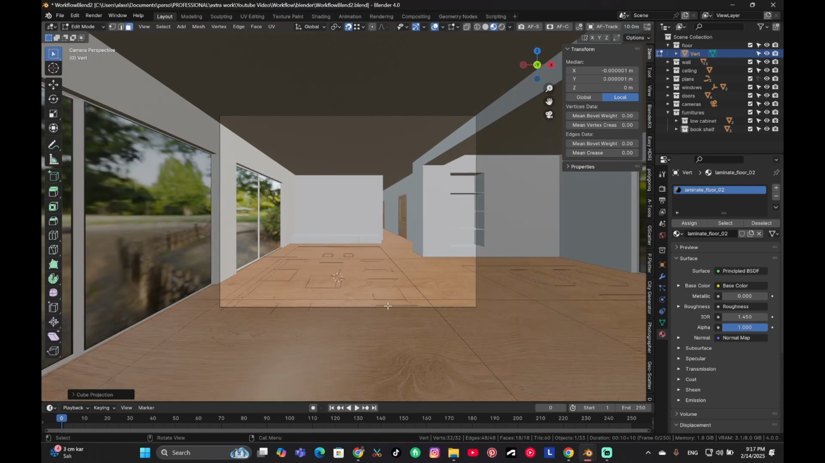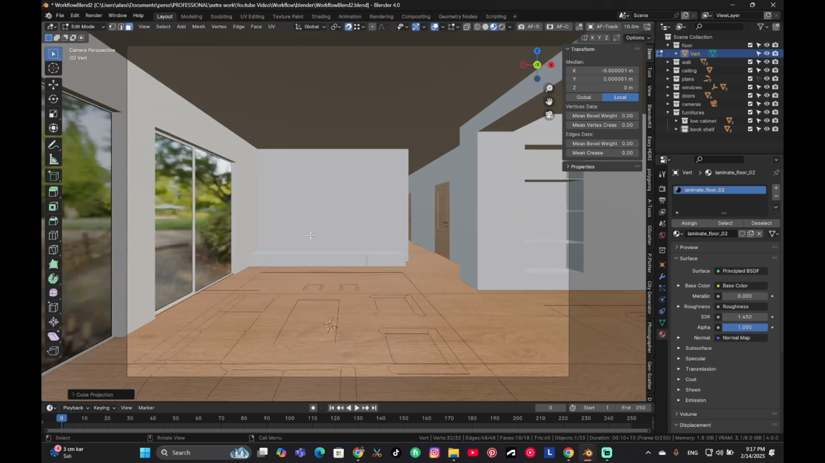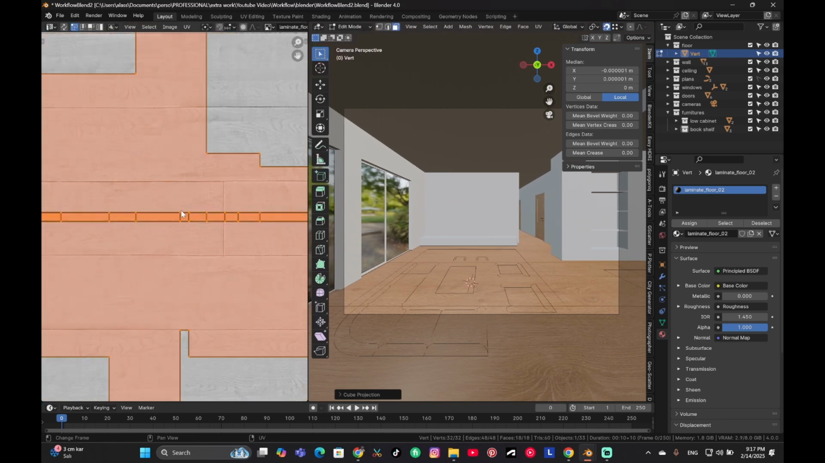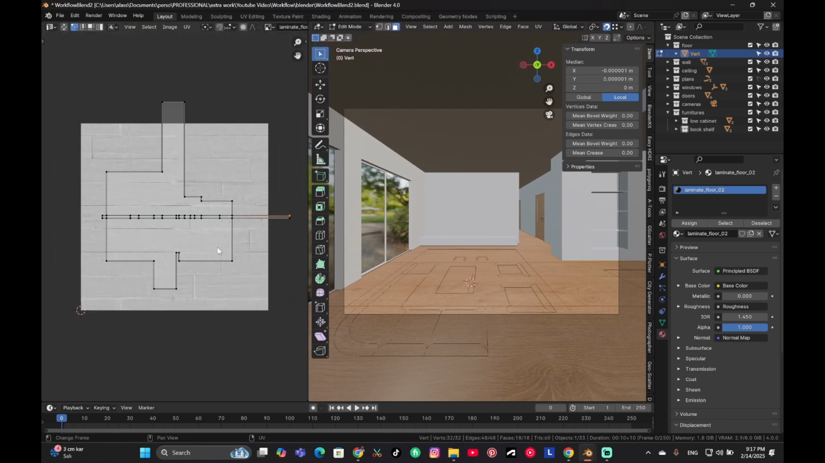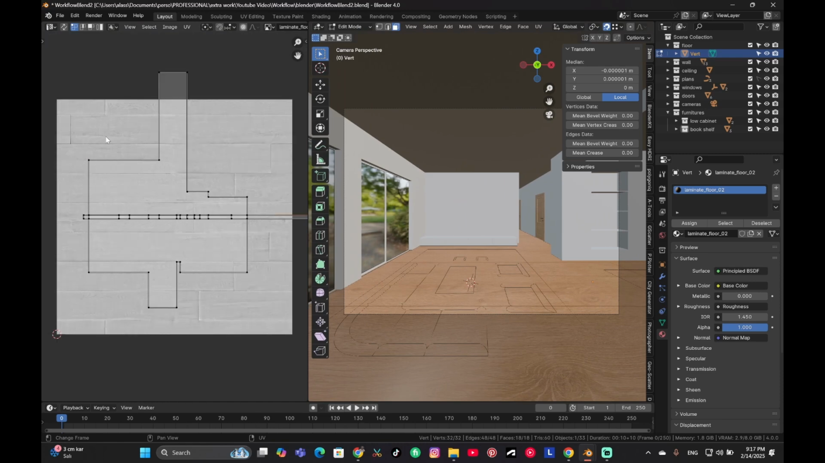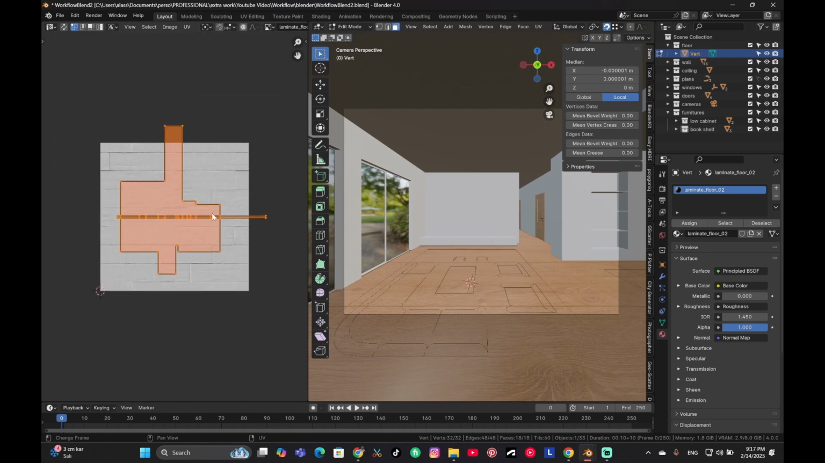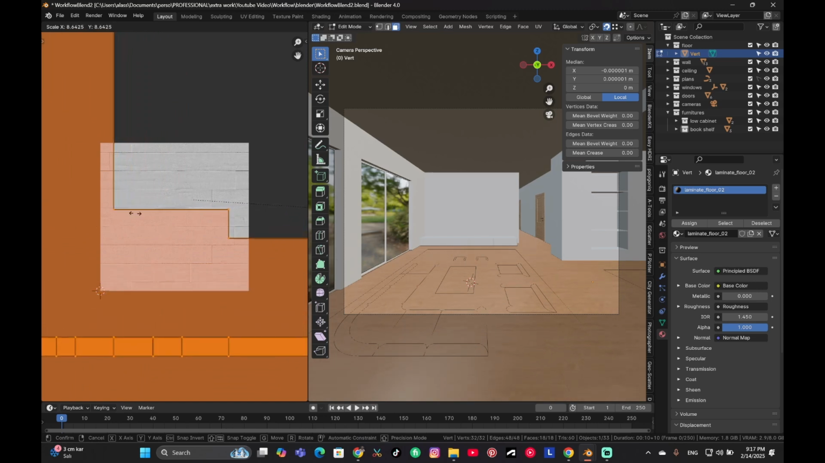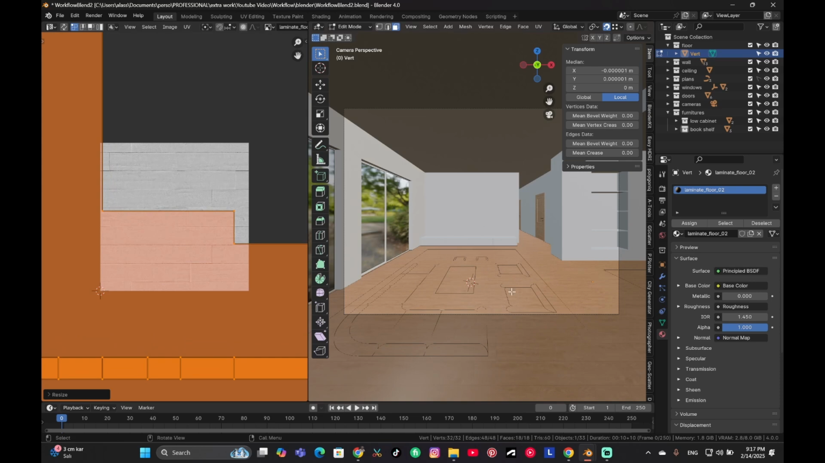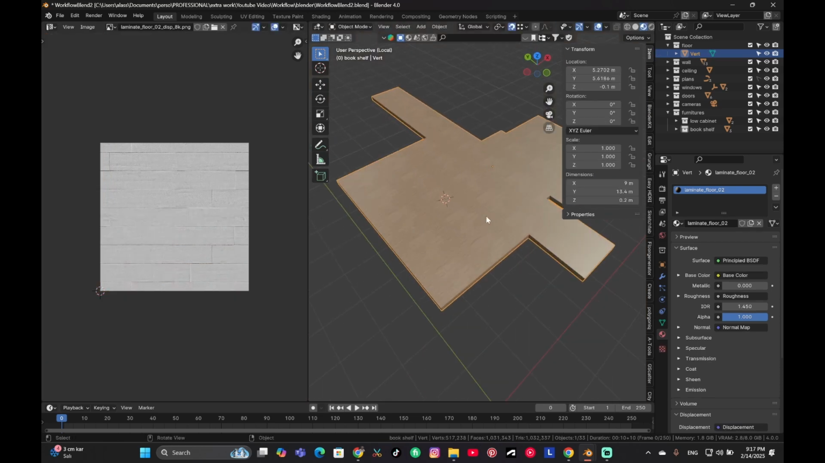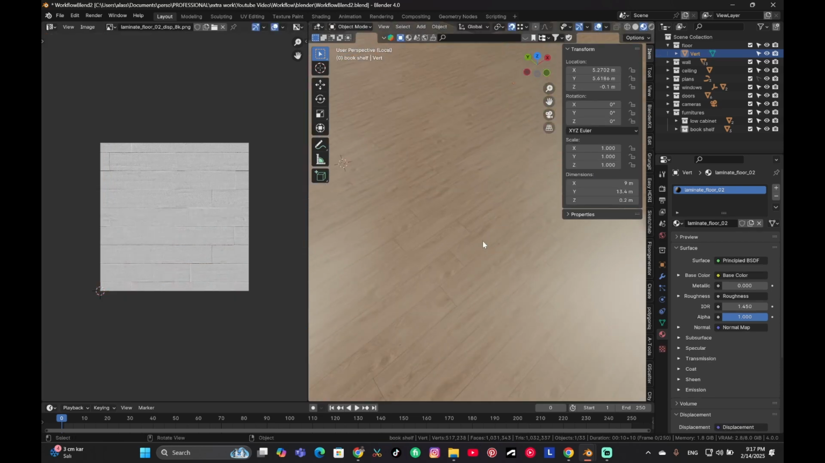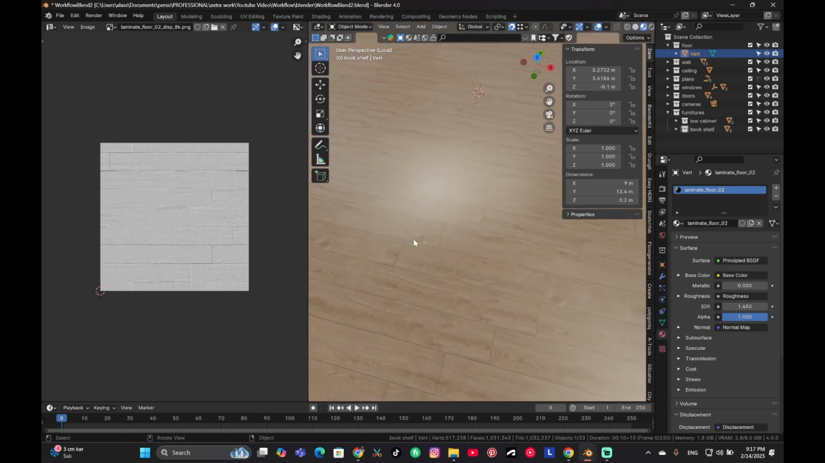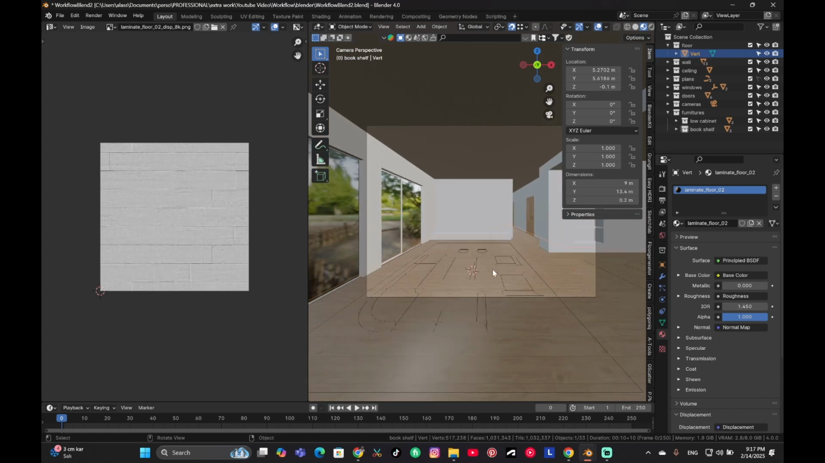Now you can see that the material scale is way too big, so I'm going to divide the screen and go to the UV editor. You can select this mesh by tapping A and scale it until you find something visually fine. I'm going to isolate this one and look at it like that. For now I'm just going to leave it like this.